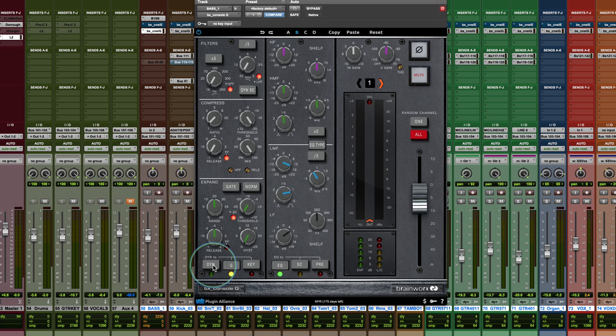There's a dynamic section here, which puts the whole dynamics in and out. Now, that's actually true to the original. So if you put the dynamic section in, it would put the gate and the compressor circuitry in, whether you're using one or the other. And this would allow for an external key.